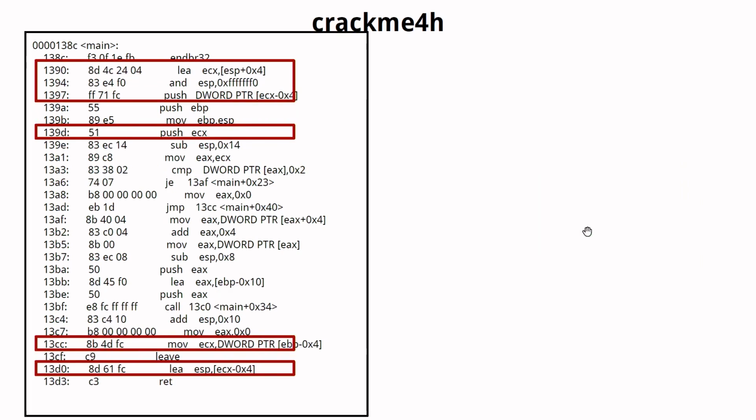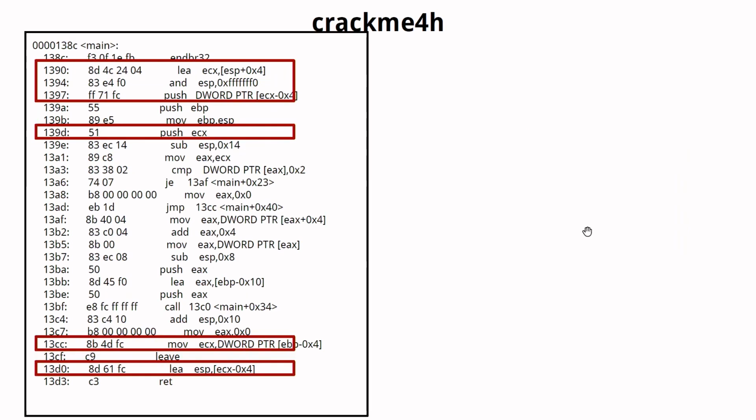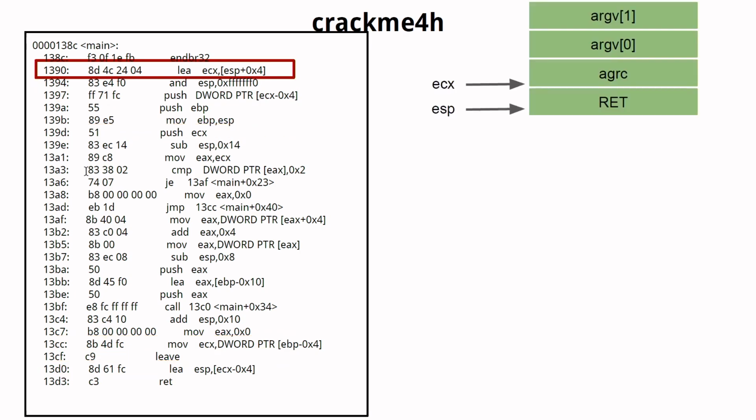So for the harder version, you can see the main function is a little bit longer, with several more instructions, and the instructions in the red boxes are the new instructions that didn't exist in the regular version. So let's take a look at those instructions and try to understand how we crack this one.